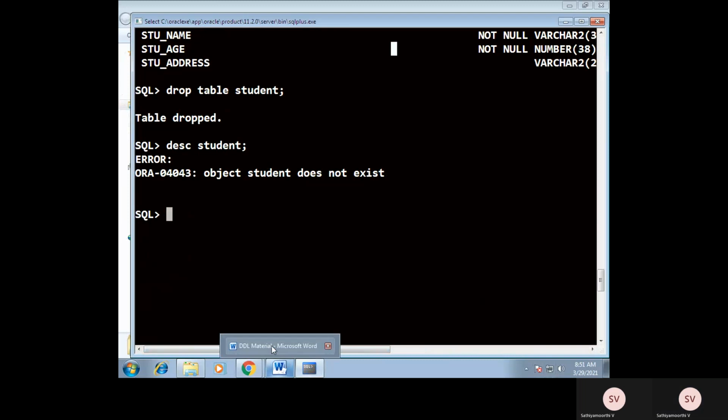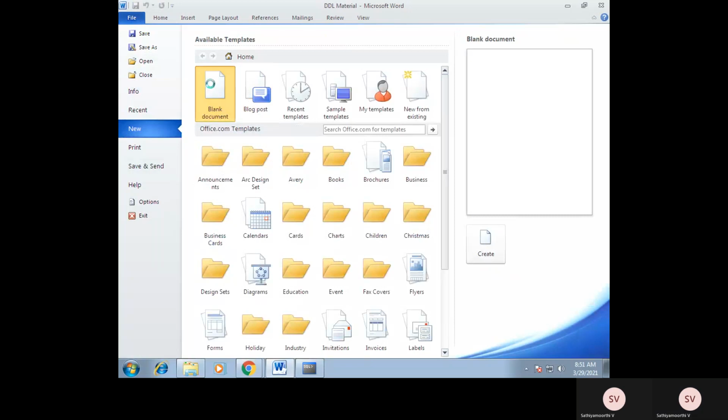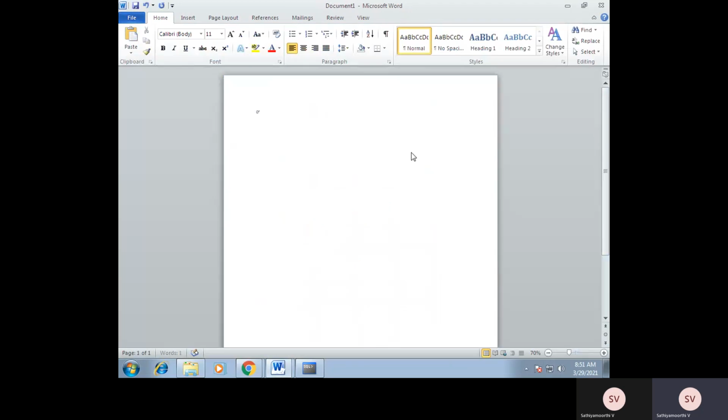So, just a summary of the commands we have seen. We have seen SQL data definition language. Under that we have seen the create table command, how to create a table. Then we have seen the alter table command. In alter table we have three variations.